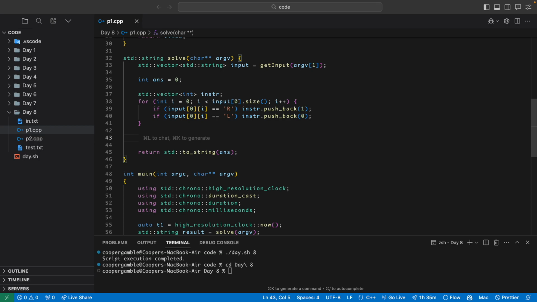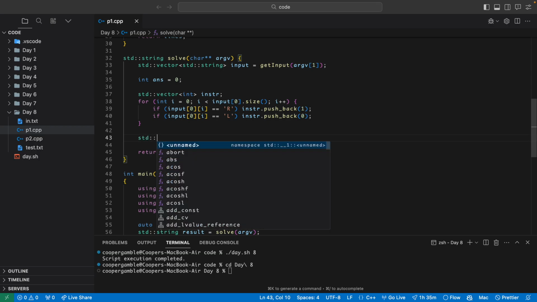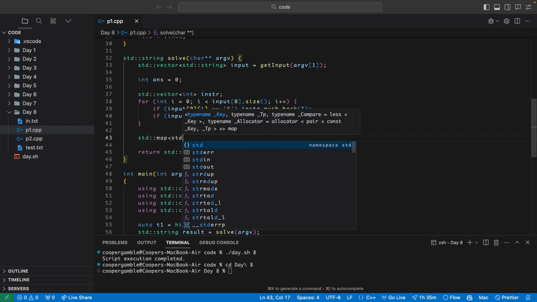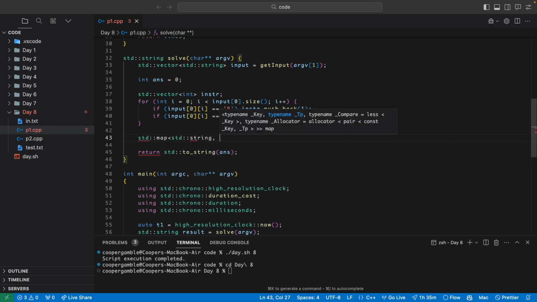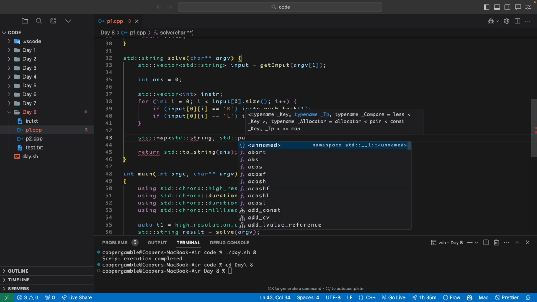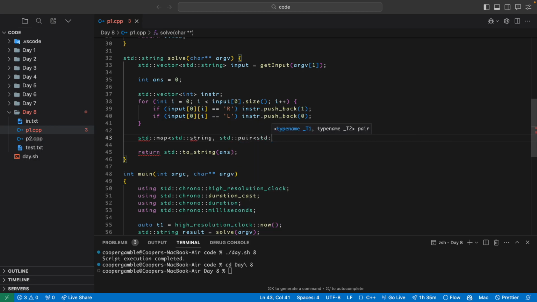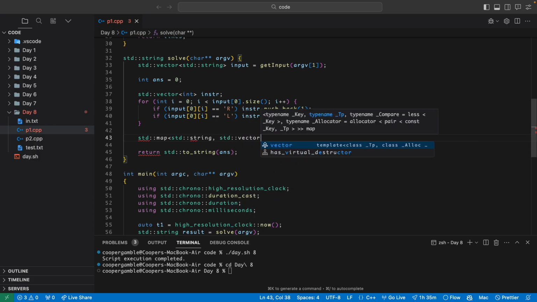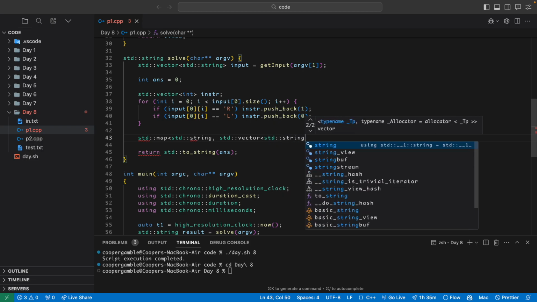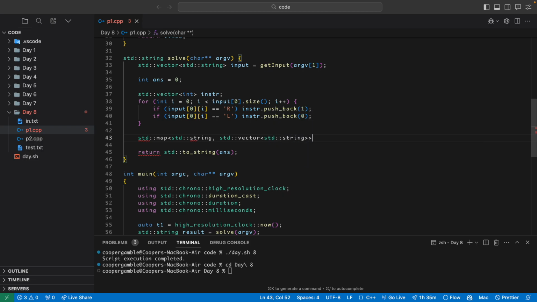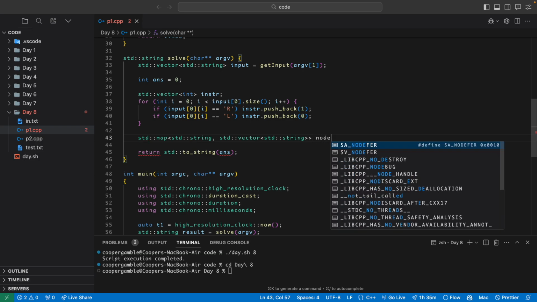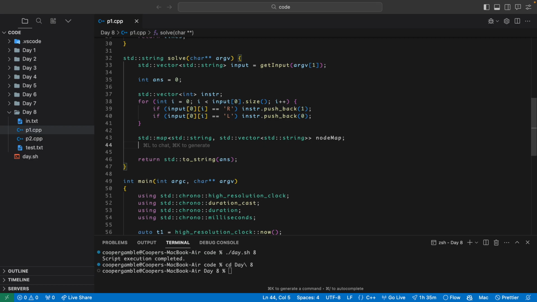I think the best way to represent this network is as a map. We're going to map from a string, which will be our source node, to a vector of target nodes. And this vector will always be of length 2 because we only have 2 target nodes, the left and the right node. We'll just call it node map.